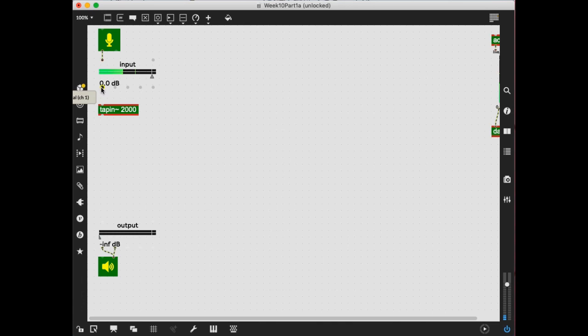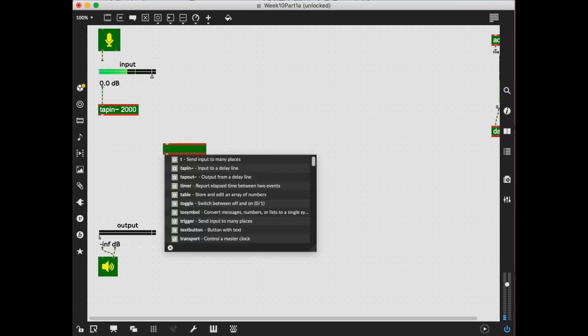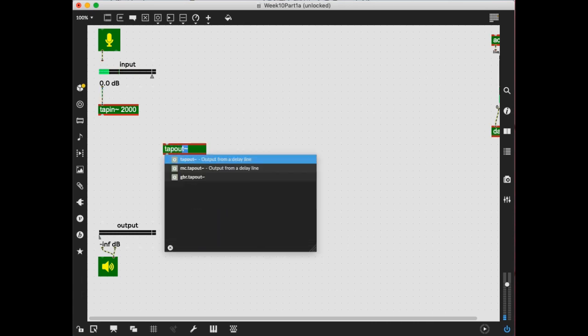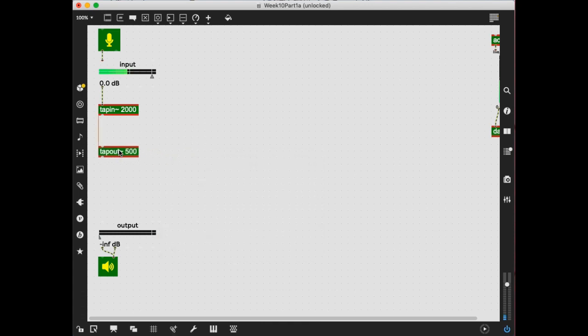And I'm going to hook that microphone into the tap-in object. The next object is the tap-out tilde object, and it takes as its argument the delay time, or the place in that buffer that we're going to pull data out. Now, I'm going to connect these two together.